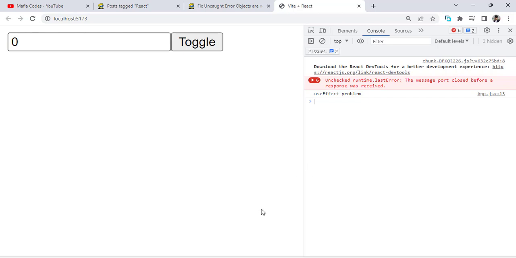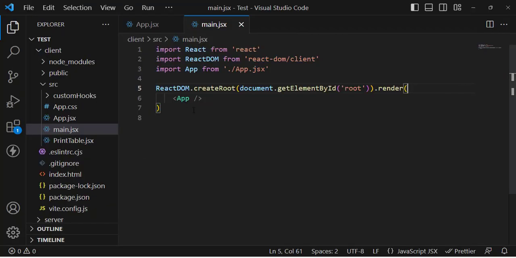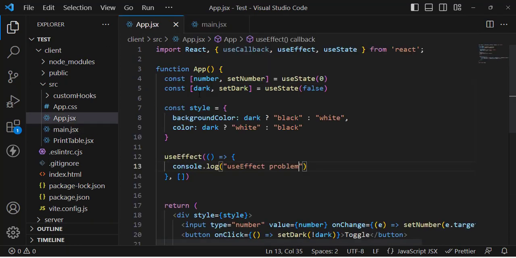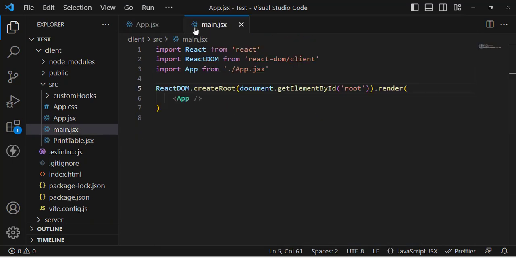So this was the problem that we face with useEffect, that whenever we run it, it runs twice. That was the problem in our development mode. Just remove the strict mode and it will remove this problem. It will run just once.